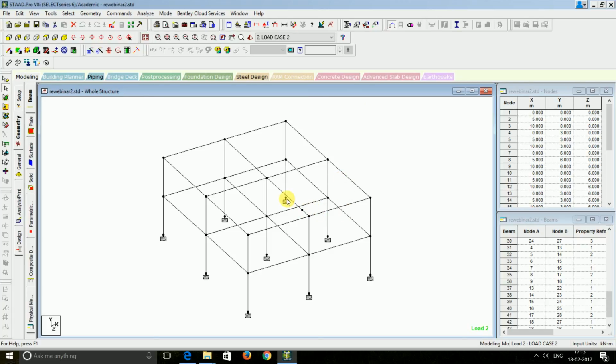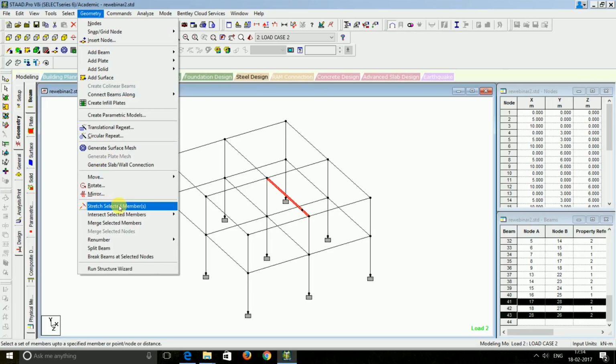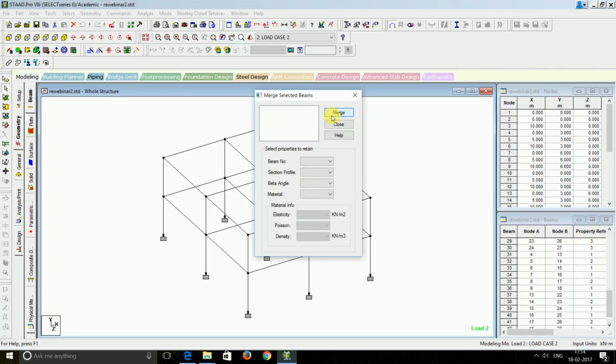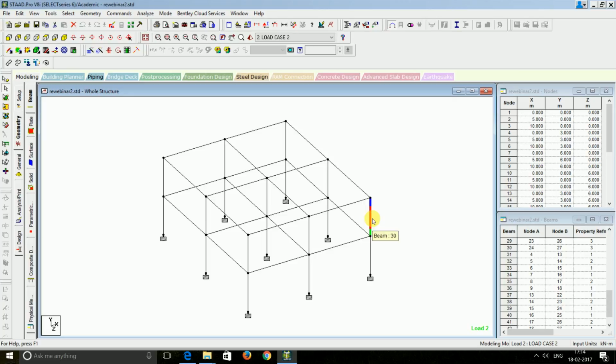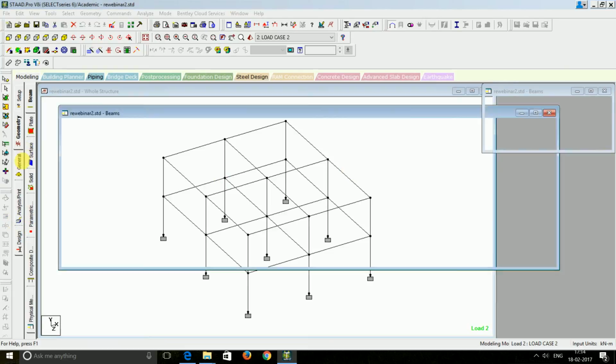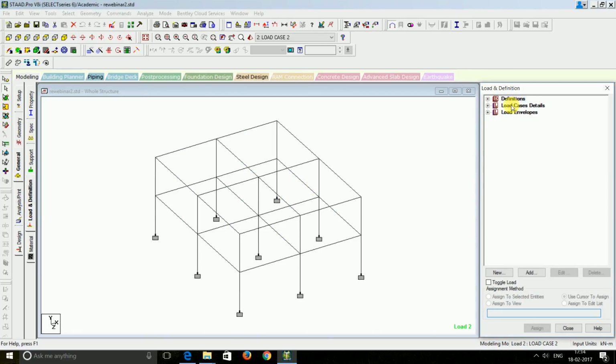Similar thing has happened with this also by some means. Go to geometry. Merge selected members. Okay, great. So your structure is ready, your geometric model is ready, you assigned the sections to it, you have assigned the support reactions also, you also defined the loading conditions also. You can see here your loading conditions here. So what now? We are ready for the analysis of the structure.